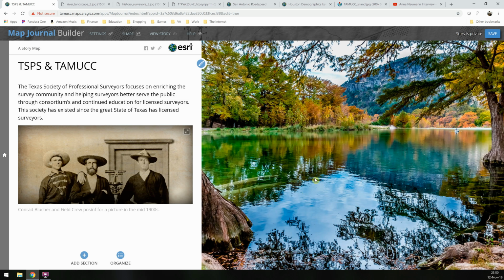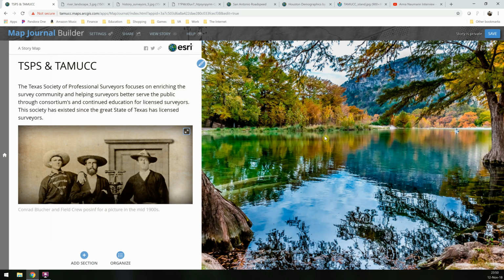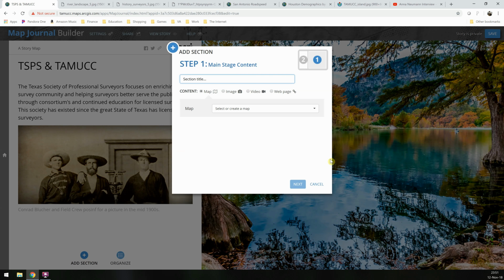You see, this is the first thing we have. It's just a basic picture that they used, and then I have some text here. I can click it, expand the image if I want, and it includes that little caption down there. So that's my first one. This is my front page. Now I want to start doing a little bit more.